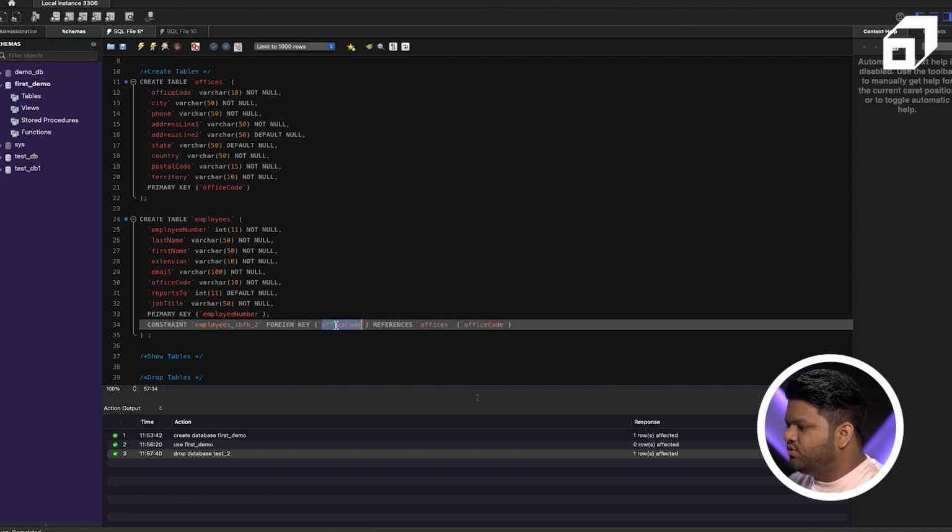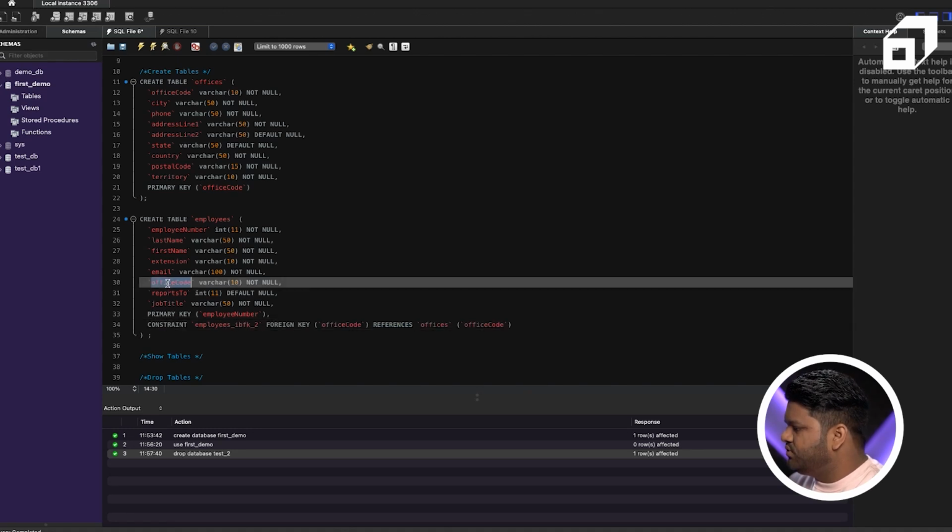This column, office code, is something which we are referring to in this employee table, and you can see in the offices table, office code is a primary key, right? And that is what we are trying to establish. This kind of connectivity means references. So in the employees table, office code is present here, and to establish that connectivity, we need to tell in this create table command that this column is present in which particular table as a primary key. That's what we have done here.